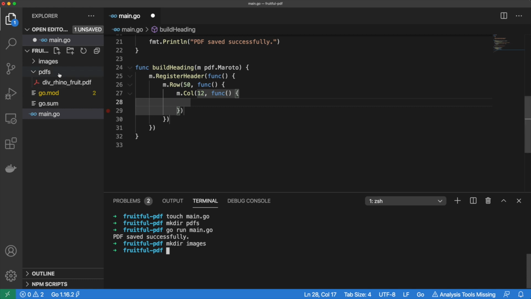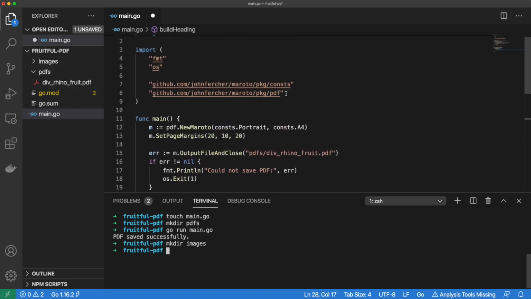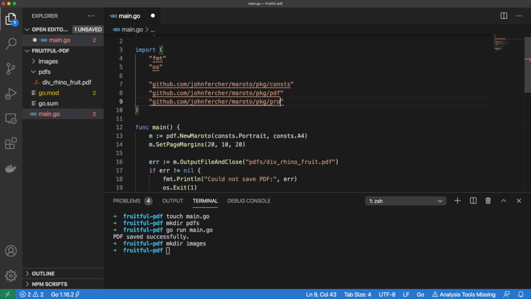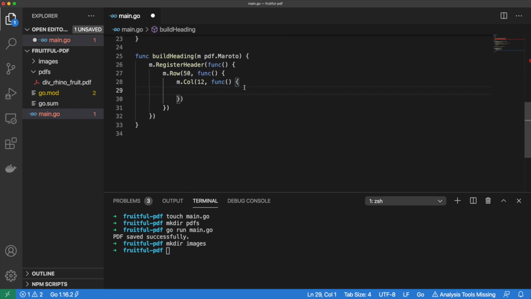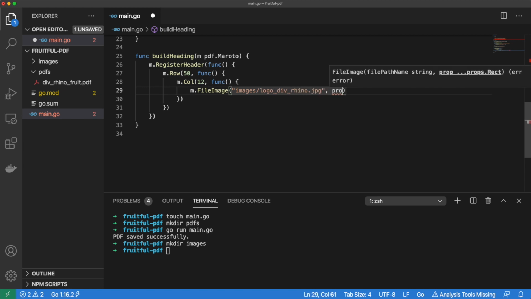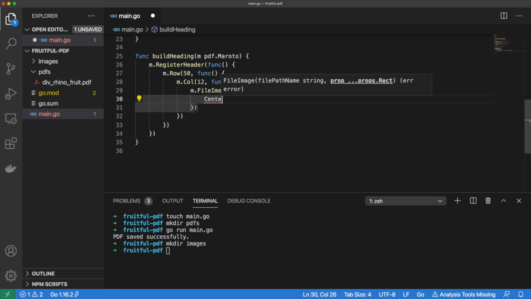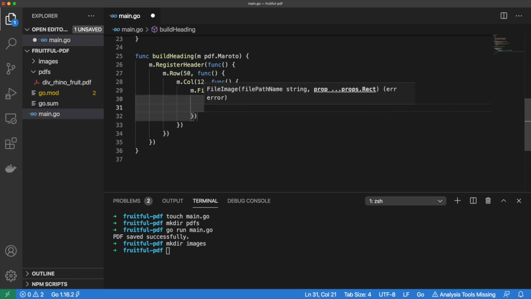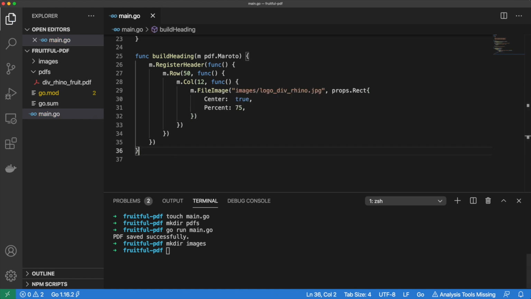Let's first create an images folder to store our logo. Then we can scroll up to import the props sub-package. I find it easy to copy the previous import and just change the name. Back in the registerHeader function, let's add a file image and pass in the path to our image. The second argument gives us a way to configure the image a little bit. We want the image to be centered, and we also want it to take up 75% of the container height.